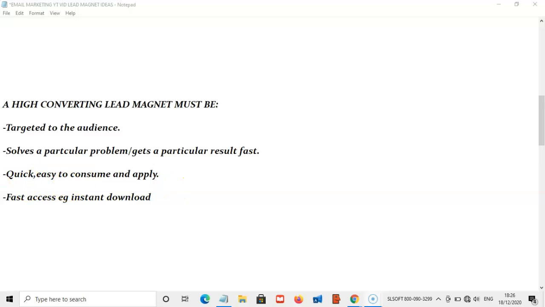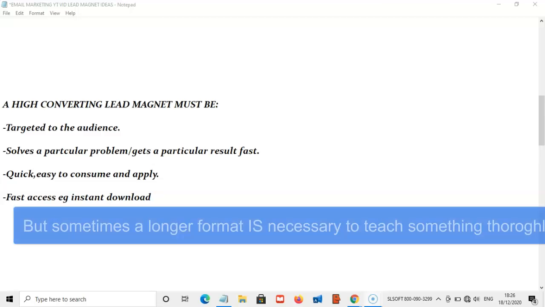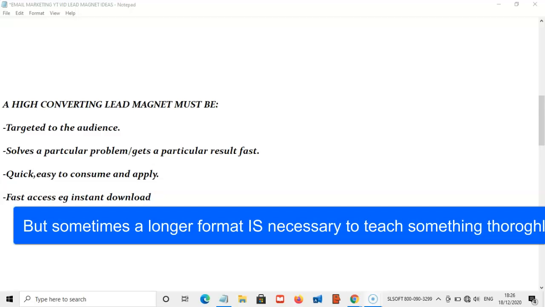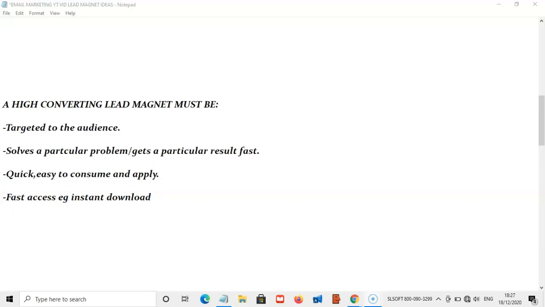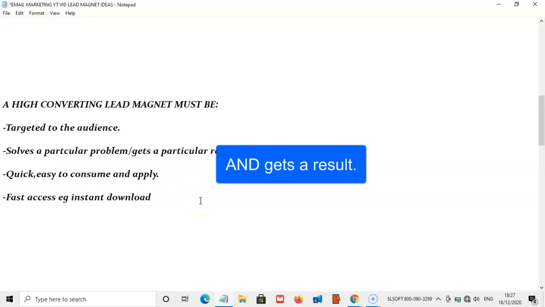The next thing is the lead magnet must be quick and easy to consume. So in the previous videos we talked about the different formats that your lead magnets can come in. So the best ones are the ones that are quick and easy to read and digest and apply, because people are so busy these days. People want instant fixes. People want things that save them time, money, stress.